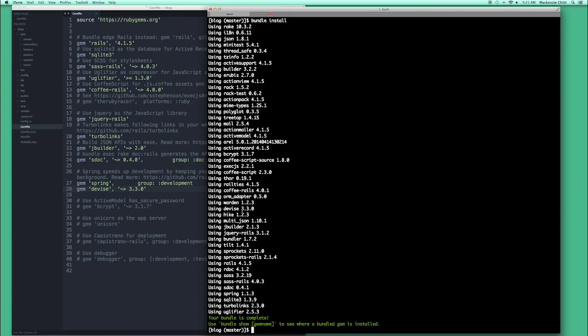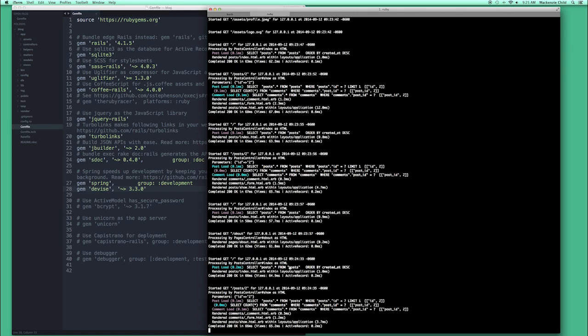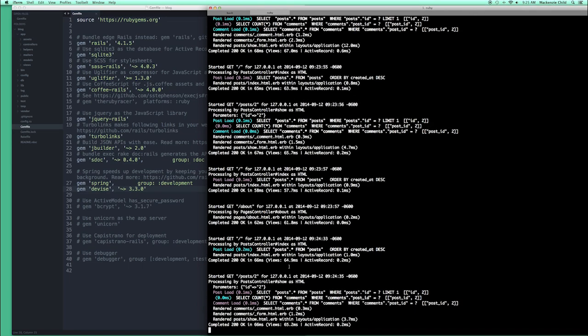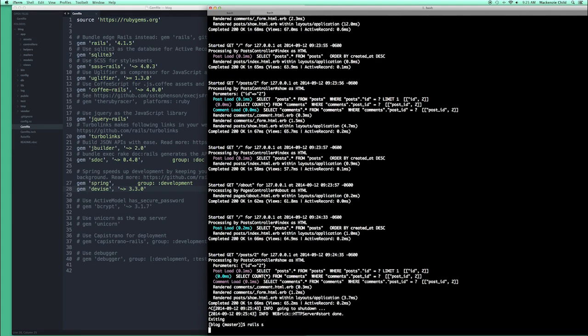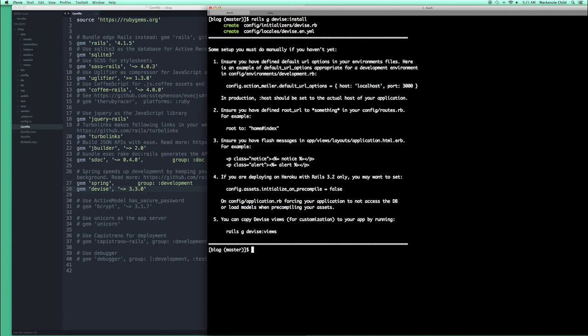All right, since it's already on my system, it's not going to install it for me, but it is the Gemfile.lock. It's going to make sure that our application is actually using that. So I want to go to our server. I'm going to restart that real quick so it makes sure it knows to use Devise. Then I'm going to install Devise. So I'm going to do rails generate devise:install.